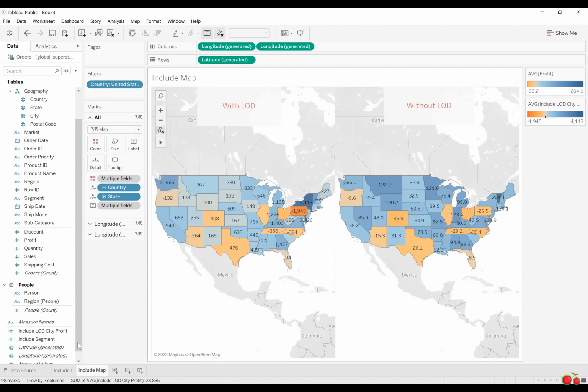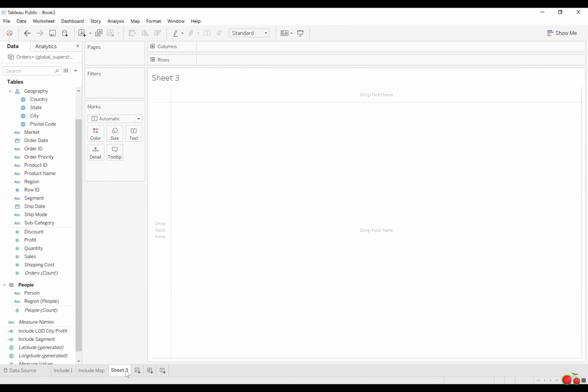Like I said, include, I've personally not ever had to use because I can do the same thing with fixed, which we'll be going over at the end. The only time I've seen include really being needed is when we're doing averages. We want to average something at a different level. I'm sure there's a ton more use cases for it. But like I said, 90% of the time I've ended up using fixed, and then I've used exclude a handful of times as well. So we'll go over that now. So that's the first one. Let's go over exclude.